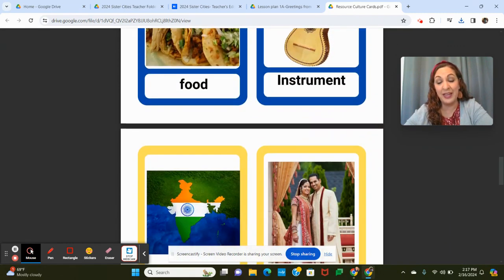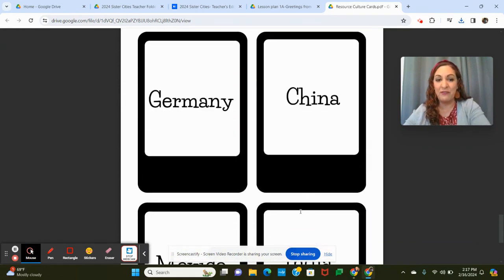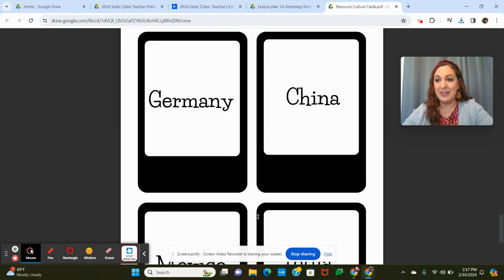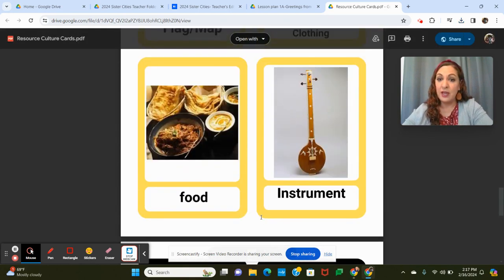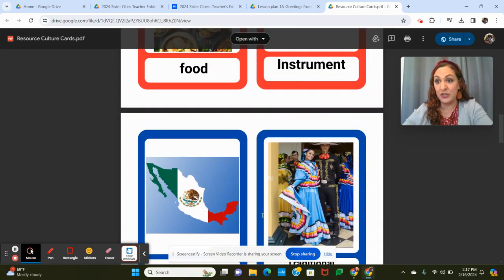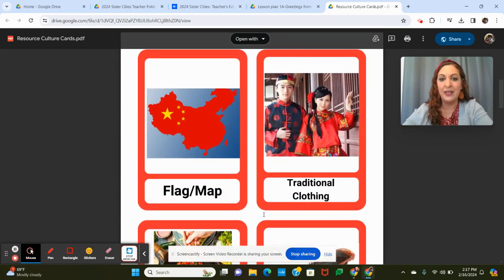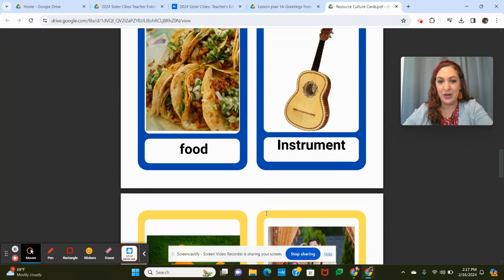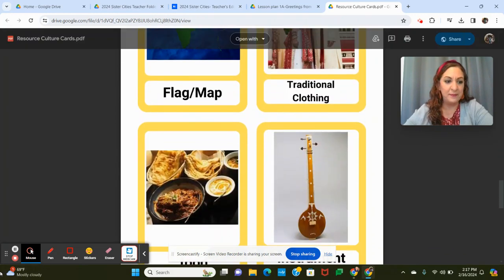But then at the very end, they're going to have these cards laid out across the desk. And that way they can put the cards where they think it goes. So they may not know that all the green cards are Germany just yet. But as they start to put the cards where they go, they are going to set them up. You can use a set like this already printed out as your teacher key. So you'll know all the green ones are Germany, all the red ones are China, all the blue ones are Mexico, and all the yellow ones are India.